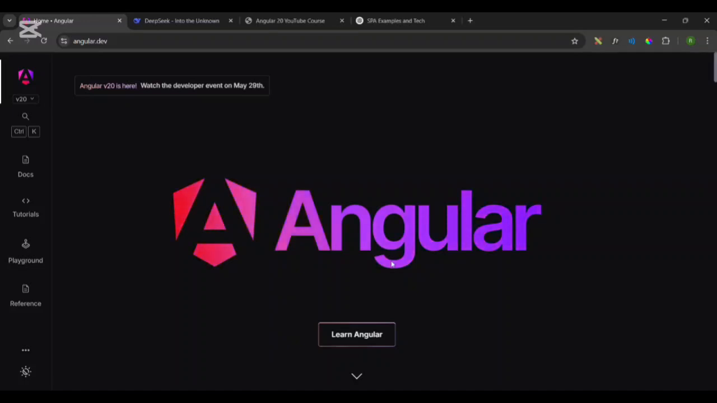Let's first learn what is Angular. Angular is a powerful front-end framework that helps us to build dynamic single-page web applications. Single-page web application means that the site doesn't have to reload fully. Only the UI that needs to be updated will be loaded.